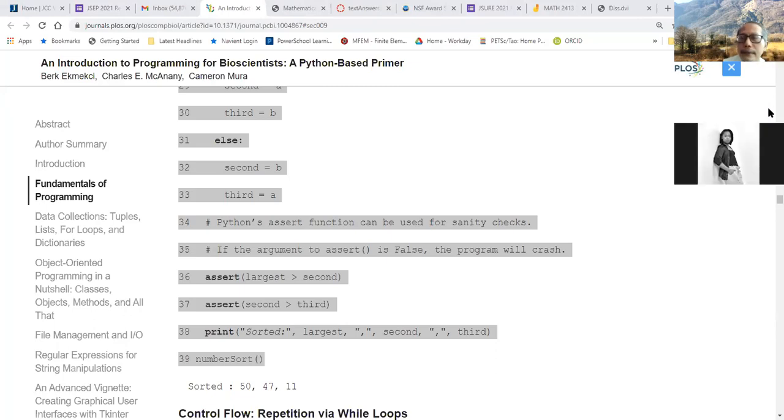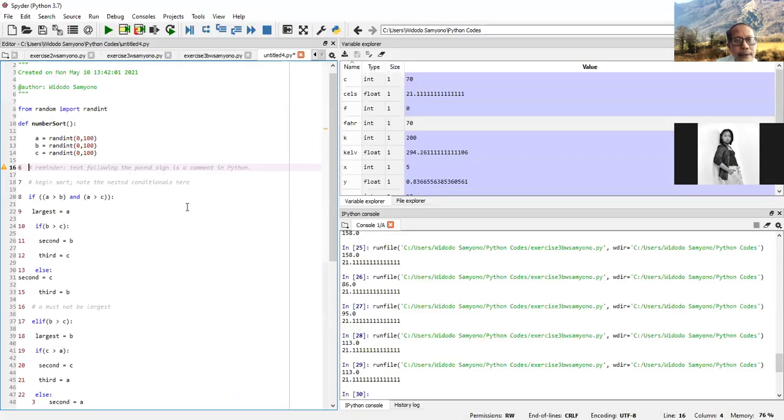Sir, which page are you on? Because I'm only seeing the fundamental of programming. Oh, sorry, sorry. Yeah, I copied from the fundamental programming to the Spyder. Okay, thank you for reminding me. So can you see the Spyder now? Yes. Okay.